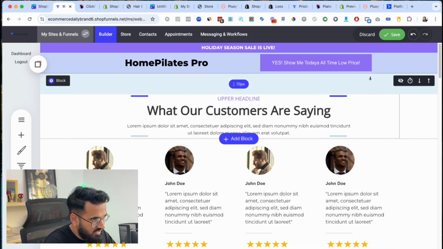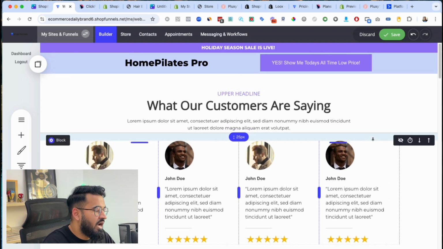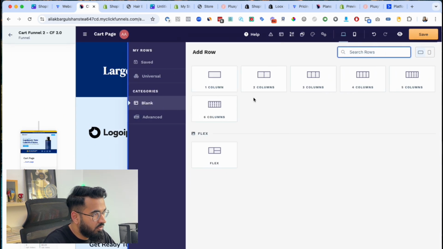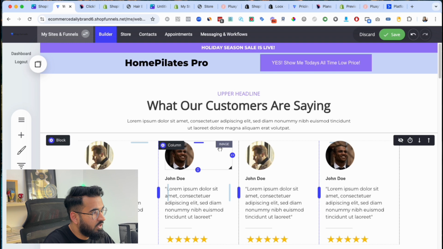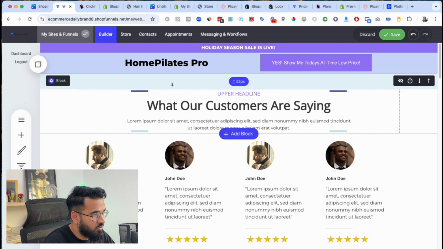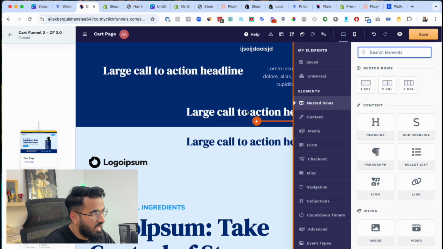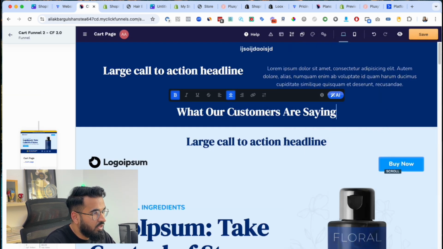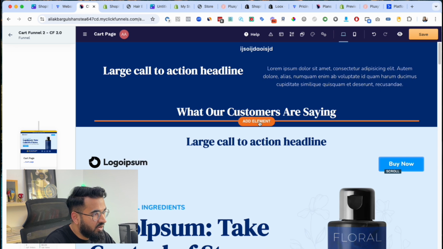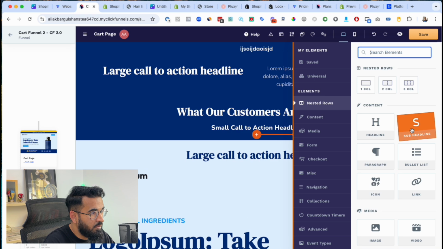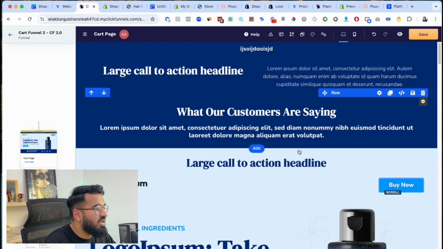So let's see how we can achieve that inside of ClickFunnels. So add a row. Let's say we're just building this and this out. We need one column, which we need a headline for, which is what our customers are saying. Then we can either add an element or another row. We're just going to add another element, which is a sub headline that says this. So it doesn't have any pre-built ones.